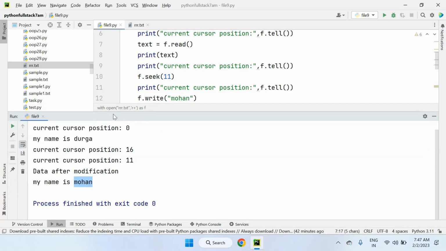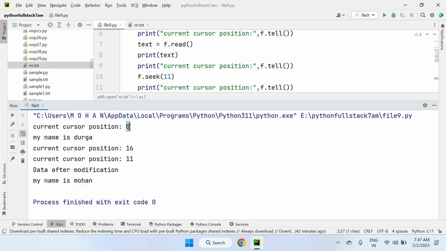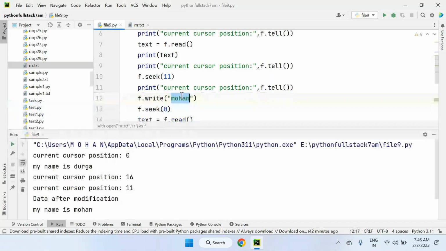The current cursor position is initially 0. After that, I have read this data. Once I have read this data, the cursor position is at the last index only. But I want to bring the cursor position. I'm just checking the cursor position right now. Last index only, the 16th index. I want to bring the cursor to the 11th index. So I got it. And from the 11th index onwards, I am writing the data. What data? Mohan. And Mohan updation is done.